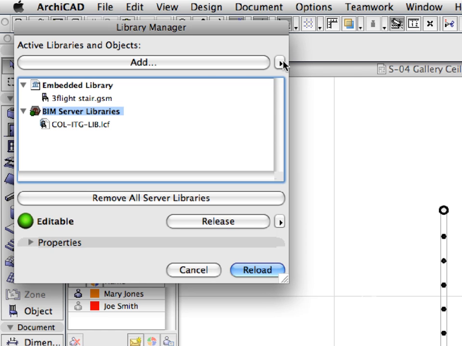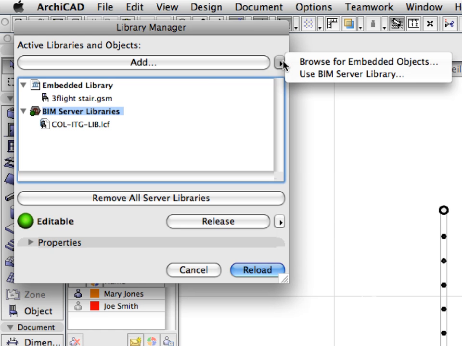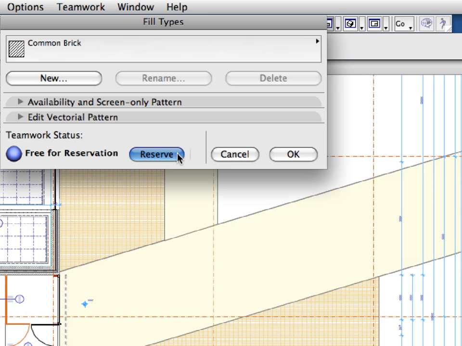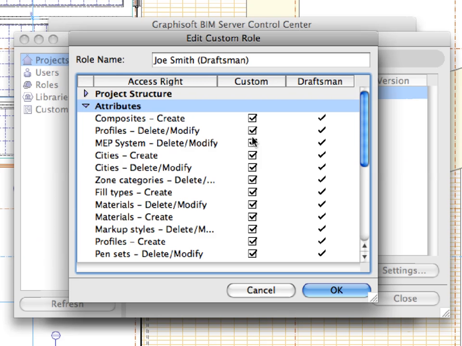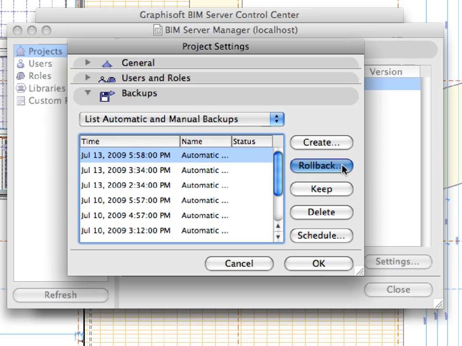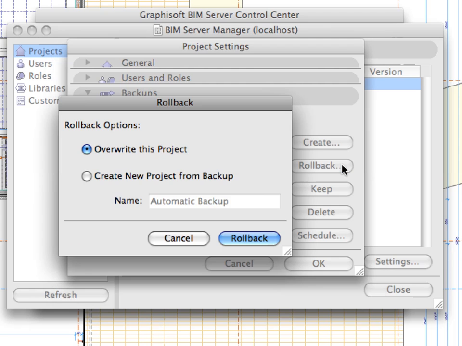We will work with different library types, such as embedded libraries, linked libraries, and Teamwork server libraries. We will become familiar with advanced reservation and release of elements. We will also overview some of the advanced project administration features and see how to enhance team members with custom roles or how to restore the Teamwork project from a BIM server backup copy.